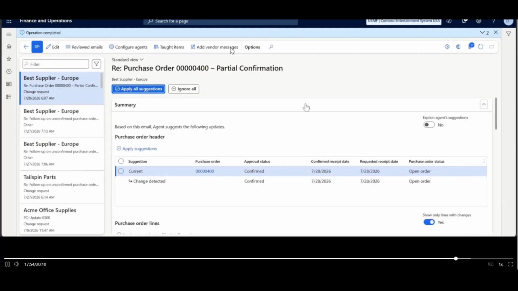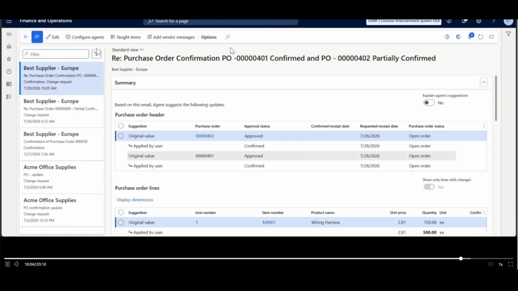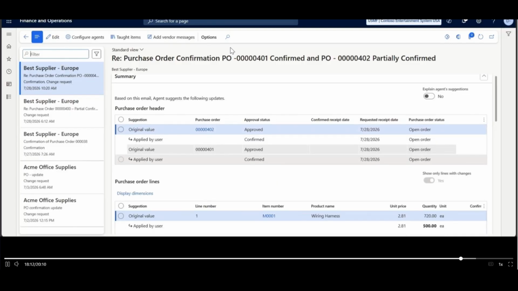So now it has addressed a mail. You can see the operation is completed. Again here also we can see the reviewed emails. Whichever mail the team has addressed, whether it was ignored or applied, those kinds of histories will be seen here. So this was the previous mail we have addressed.